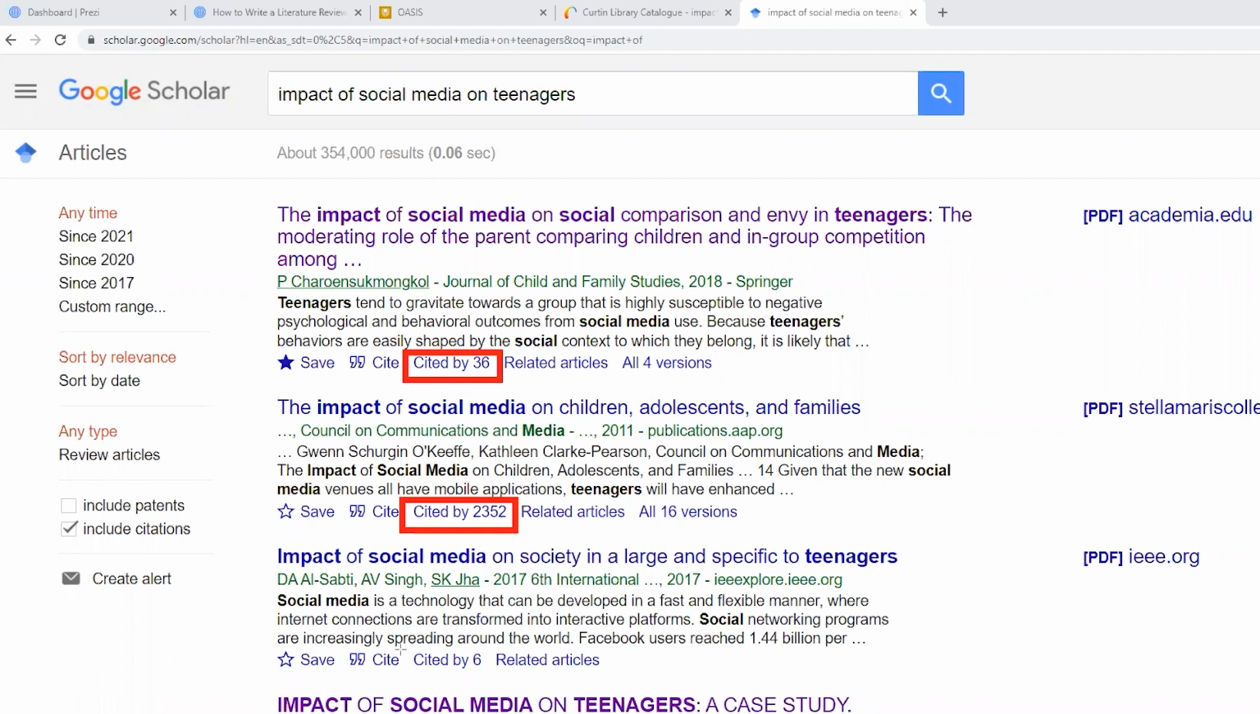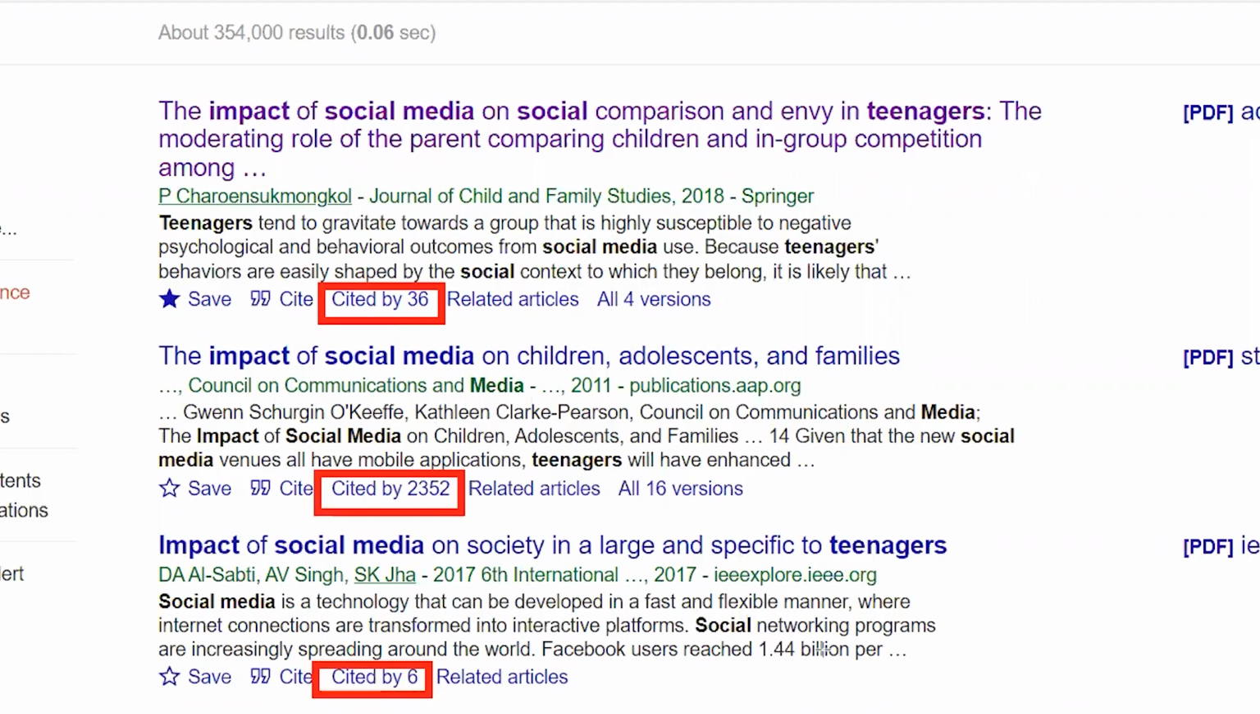Okay, however, this one is cited only by 6. So simply, for more credibility and reliability of the resource or article, I would pick those articles that are relevant and cited by the most number that I can. Okay, so, impact of social media on teenagers.